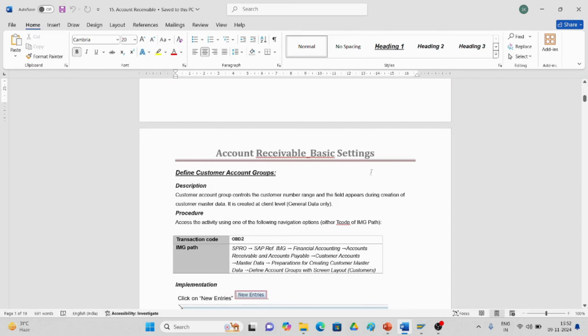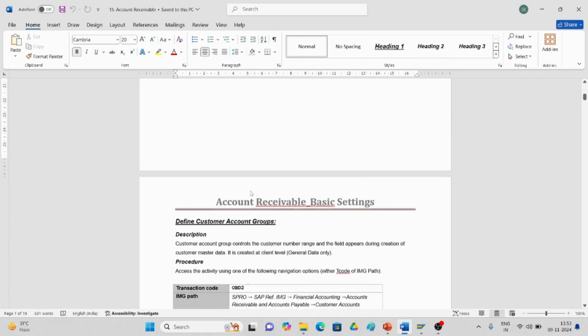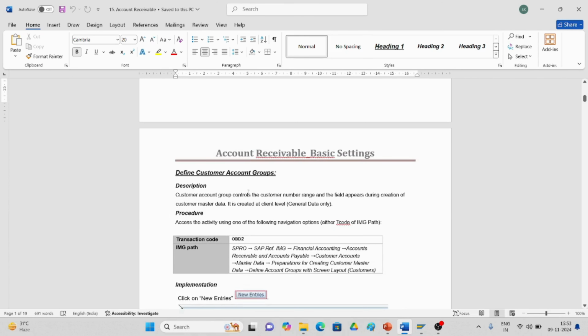Initially, this is define customer account groups. We are defining the customer account groups. A customer account group controls the customer number range and the fields that appear during the creation of customer master data. It is created at client level, general data only.